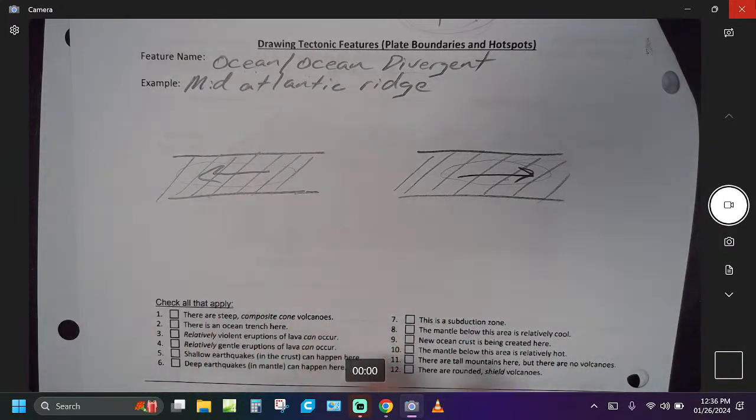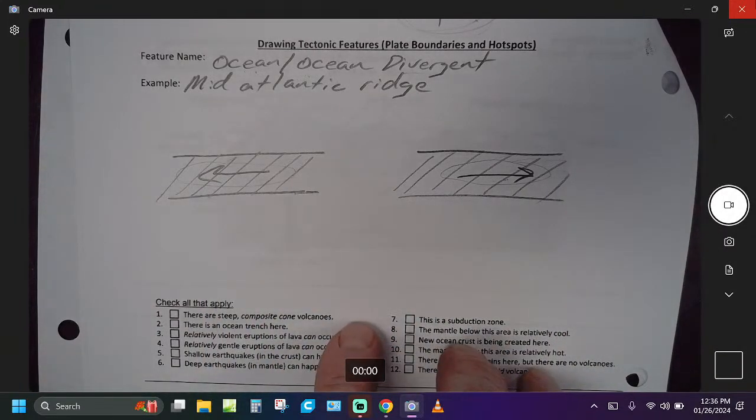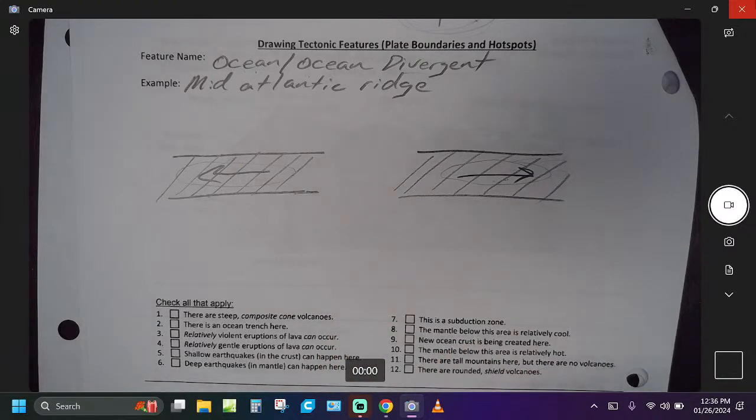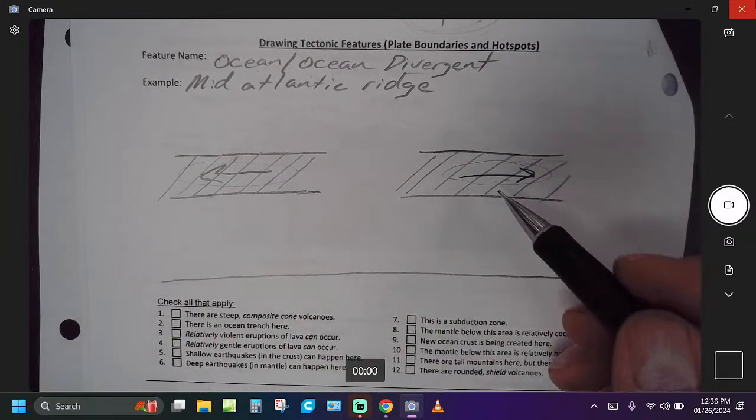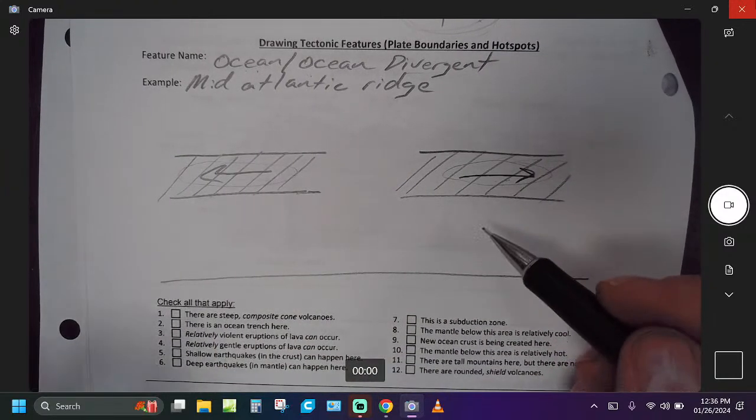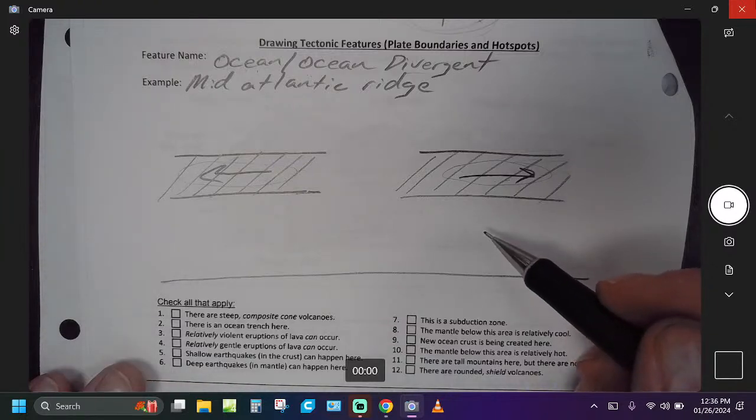Now, another thing you're going to have to draw is the thing that makes them move. What makes them move? Yeah, the mantle. So the mantle's down here. Now, is the mantle, think about this. This should make sense to everybody.